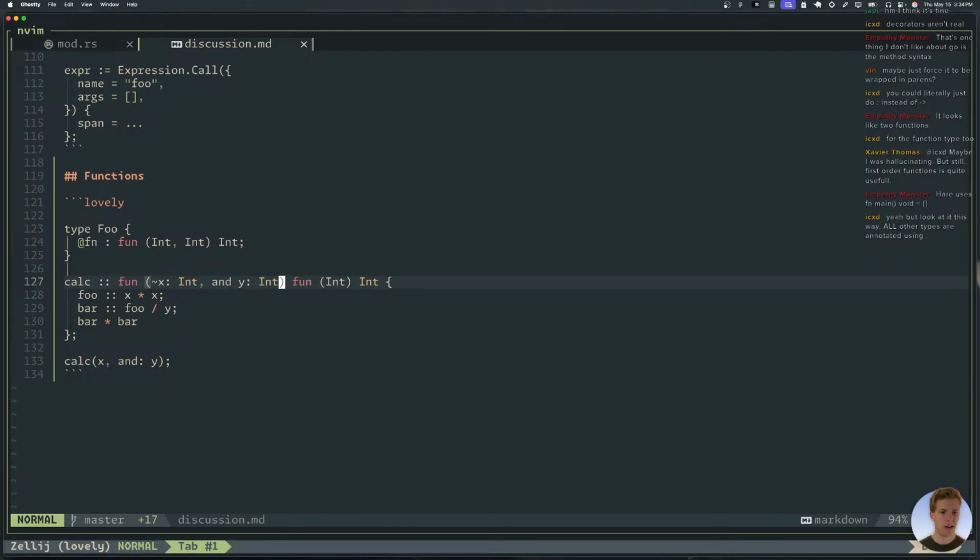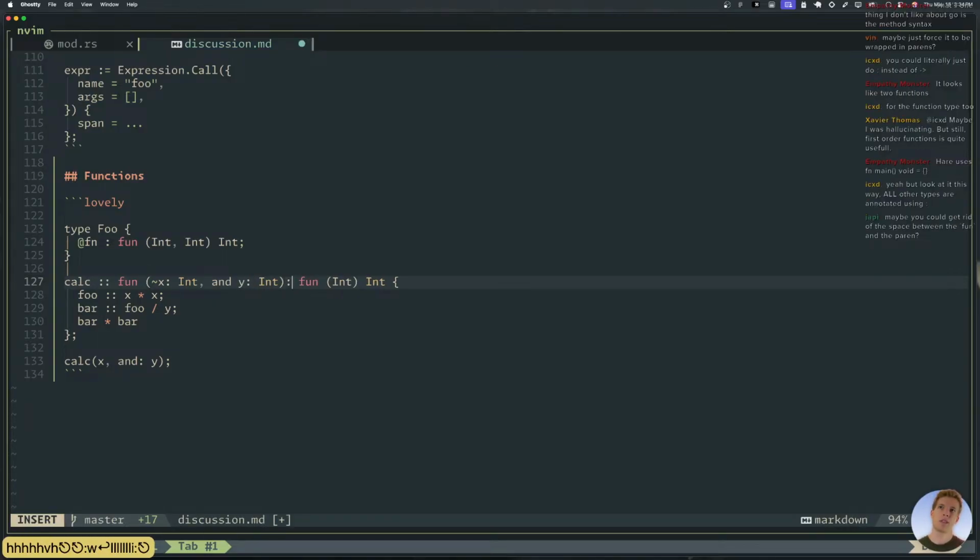All other types are annotated using colon? Wait, what do you mean by like that? You mean like this? That is true. Maybe that does make more sense. What do you guys think? Colon or no colon?